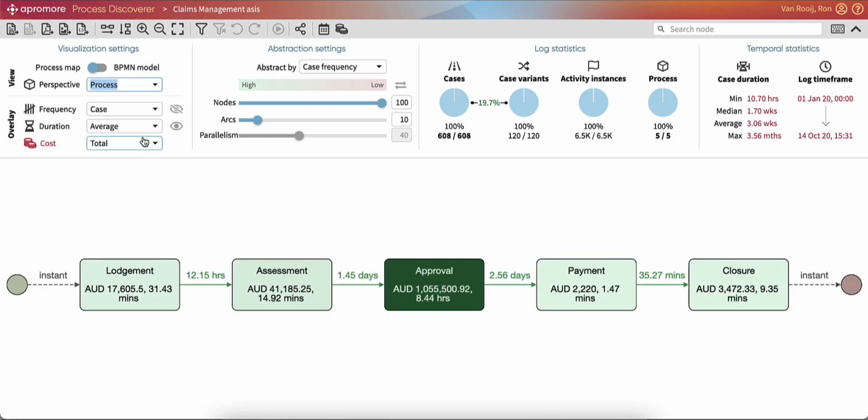So not every process has a single owner. Sometimes we have to lift the process up and chop it into smaller pieces. That's what we did here. The total claims management process has the different stages: lodgement, assessment, approval, payment, and closure. What we can see here now is, for each of these stages, the lead time, the execution time, and the actual cost of each of these stages.